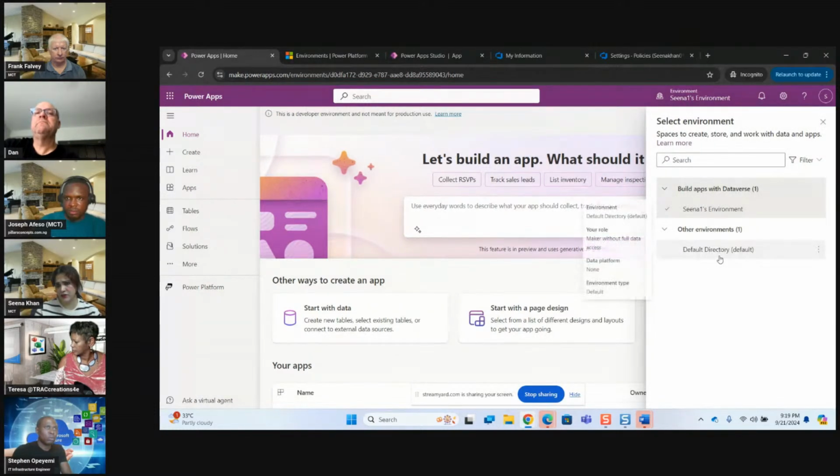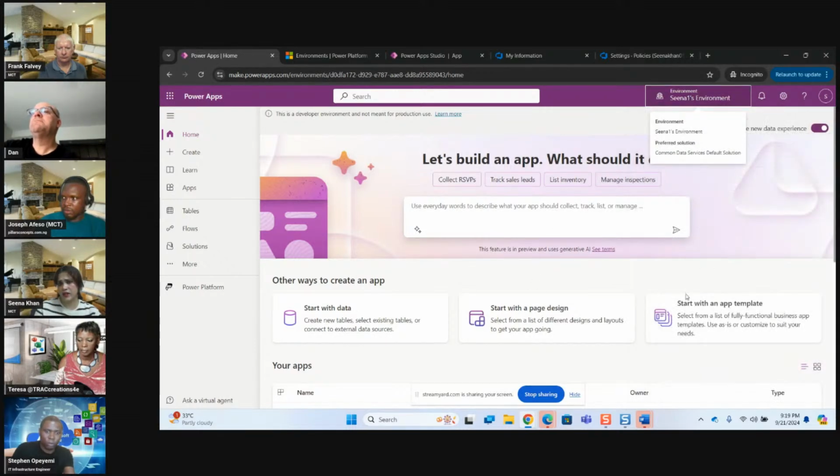So there is a default, this is my default, and this is the one I have created. It should have Dataverse as well. Then you can select accordingly. Now I have selected my environment, and you can select whichever one you need by clicking on it. That's it, the environment will be selected. So in this environment, you are creating the applications now.